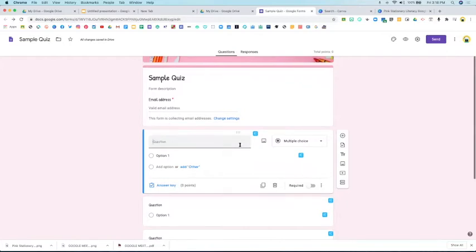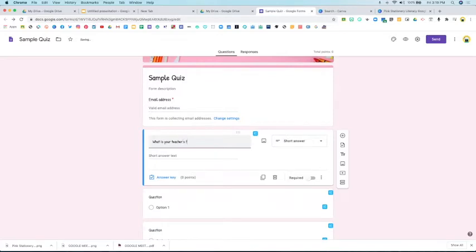Obviously in this box you would type the question. So let's say, what is your teacher's favorite color? Okay. Now, by default, Google will register the type of question this is, and then give you a suggested type. So it started off as multiple choice before I put the question in, and then by default, it went to short answer. So if you want to leave an open-ended question, you can.